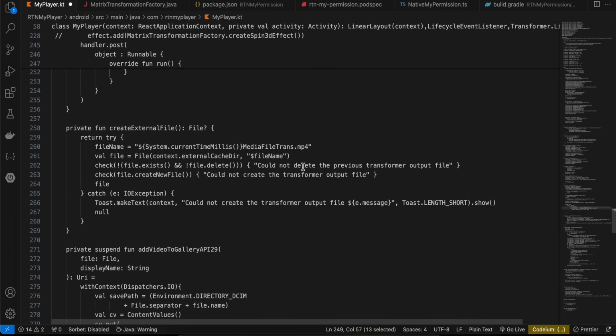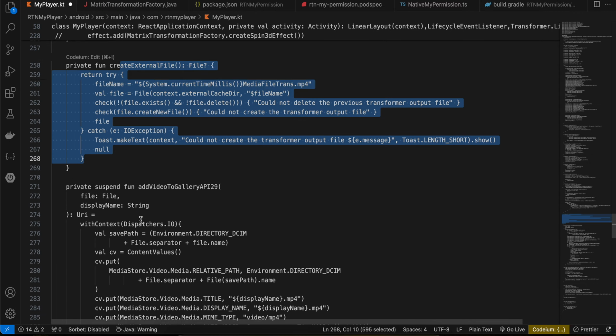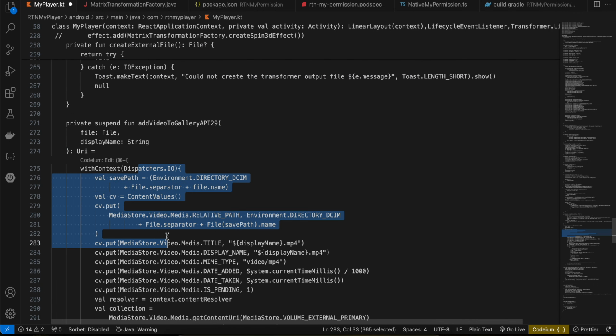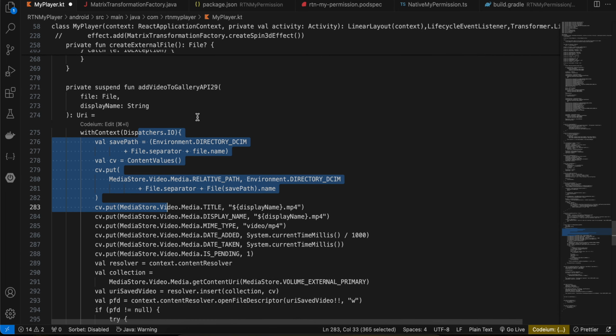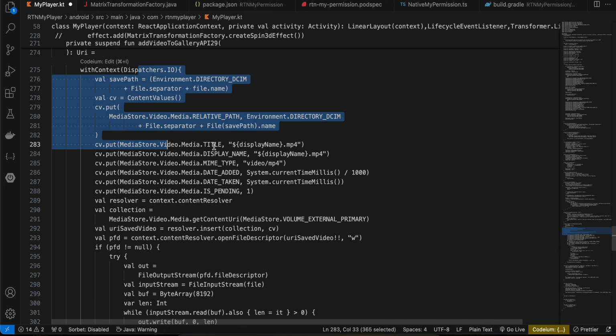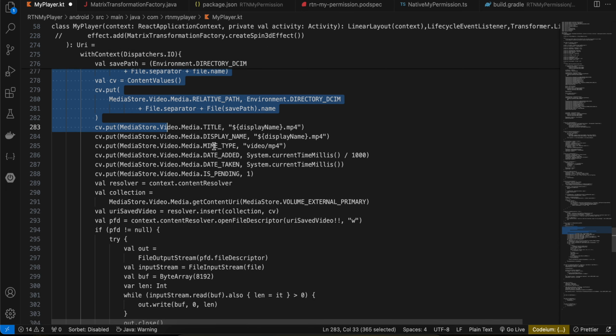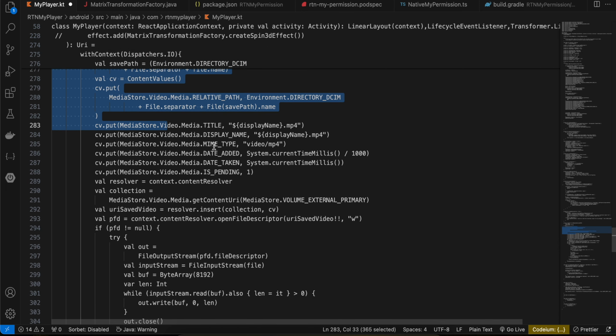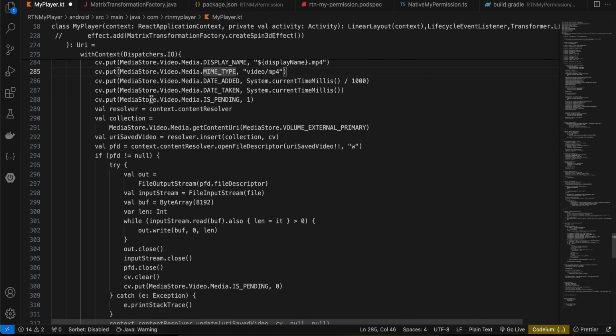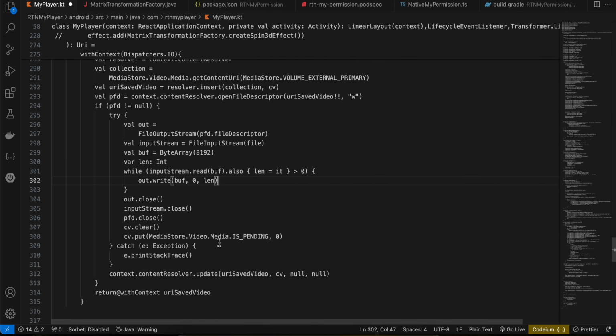Then here we are creating our external file. This is the code for saving file to external storage, actually to the DCIM folder. Now this only works on API 29 and above. If you want to support below API 29, you can watch my video on how to save file to downloads directory. It won't save it to the DCIM folder, because I don't know how to save it to DCIM folder below API 29, because even I have copy pasted this code from online.